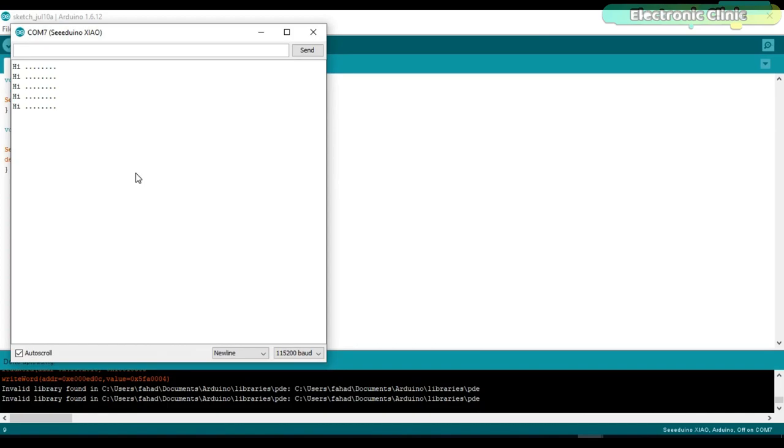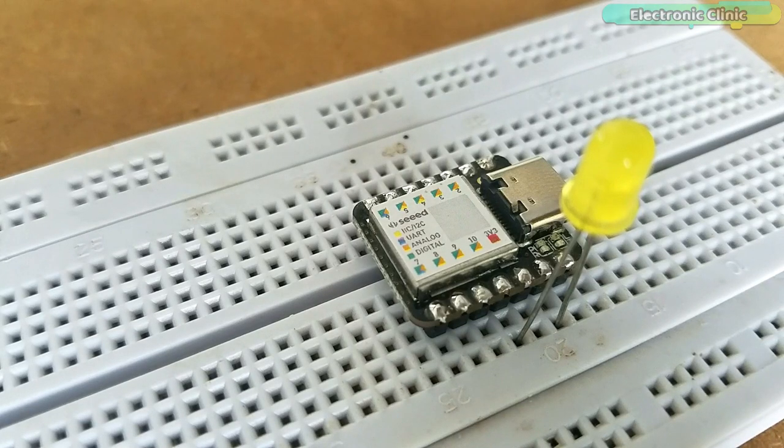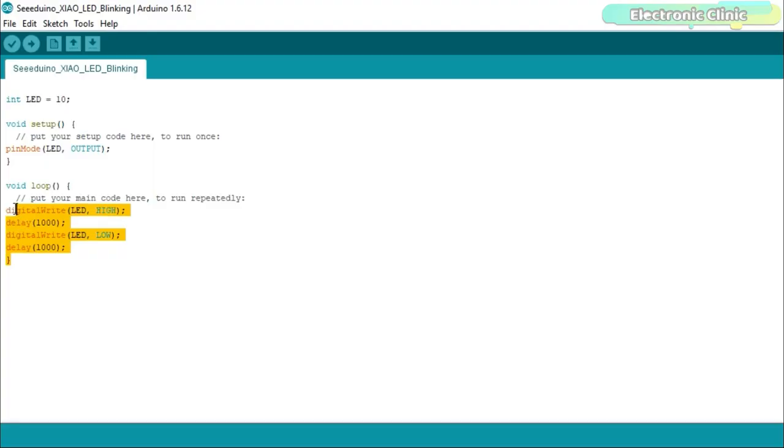Now let's control an LED. The anode leg of the LED is connected with the Seeeduino pin number 10 and the cathode leg is connected with the ground pin. This is a very basic LED blinking program. The purpose of this code is to turn on and turn off the LED. I'm using a 1 second delay. I have already uploaded this program. Let's watch this basic program in action.